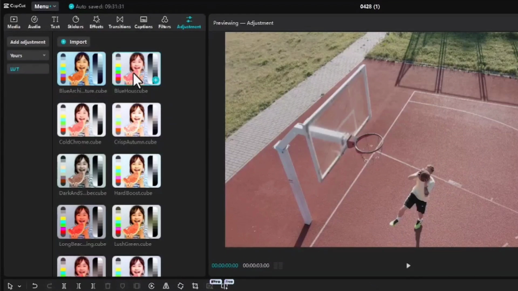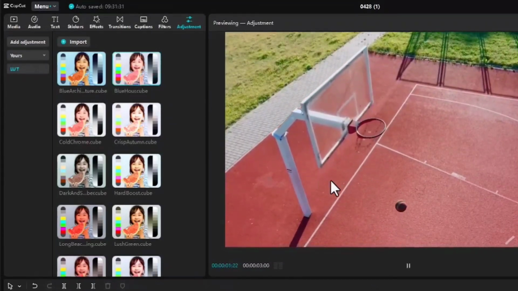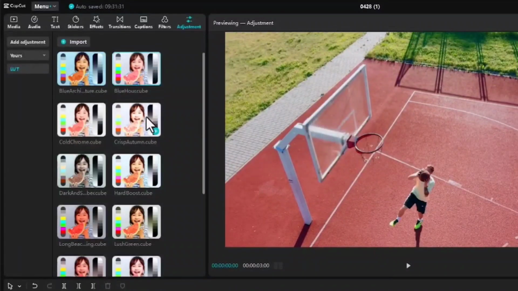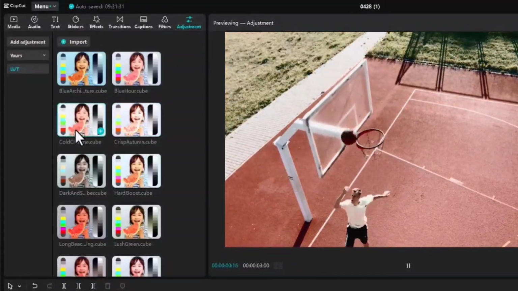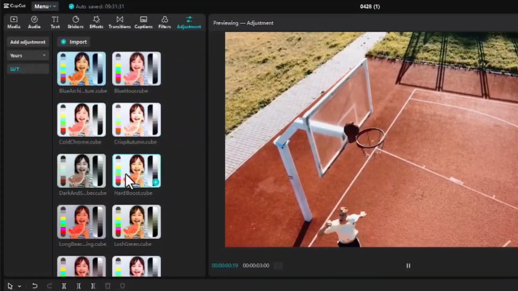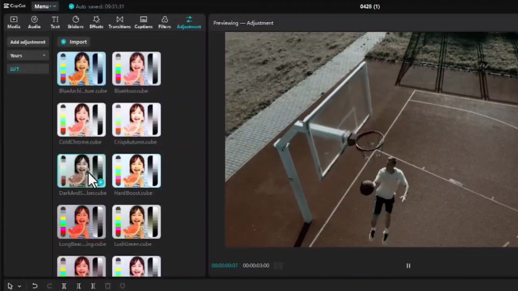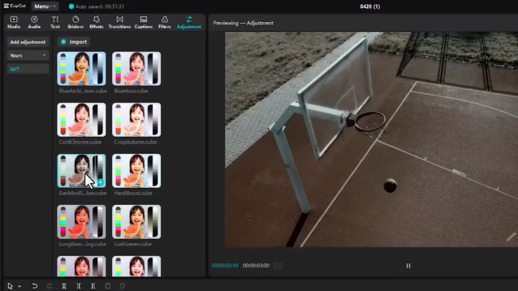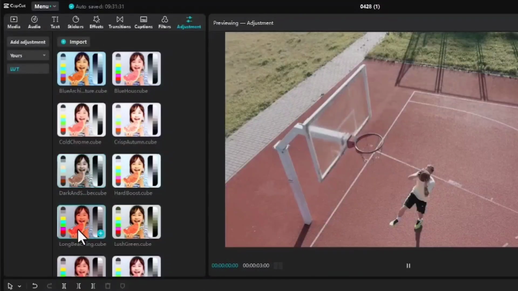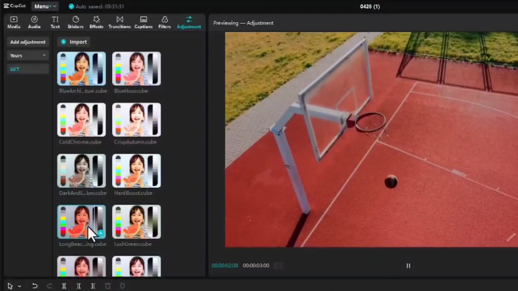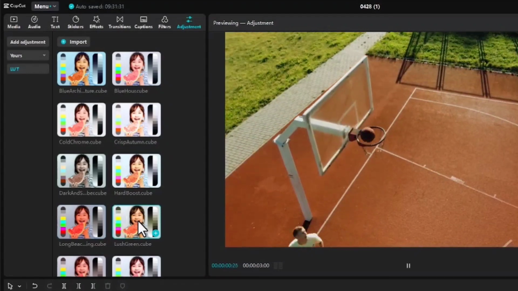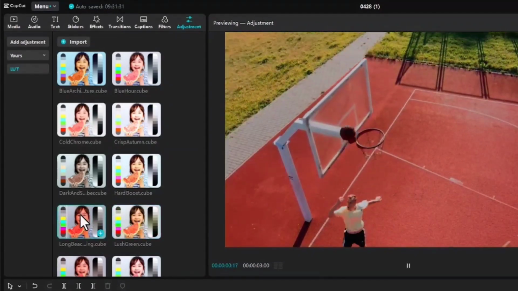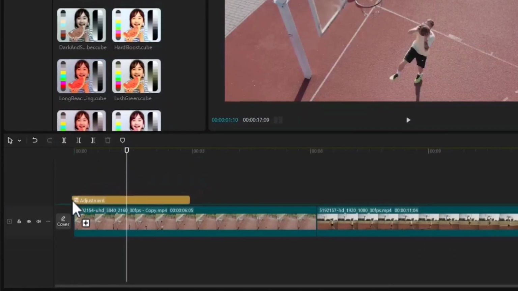Now, if you click on any of the LUTs, you will see the effect of that LUT added to your clip. Now, if I select this, you can see the effect. So basically, there are different LUTs and they have different impacts. Once you see something that is similar to what you like, so this is darkish in color, this is Long Beach, this looks something similar to our previous video, you can select it. I'm going to go ahead and select this and drag it as an adjustment layer.